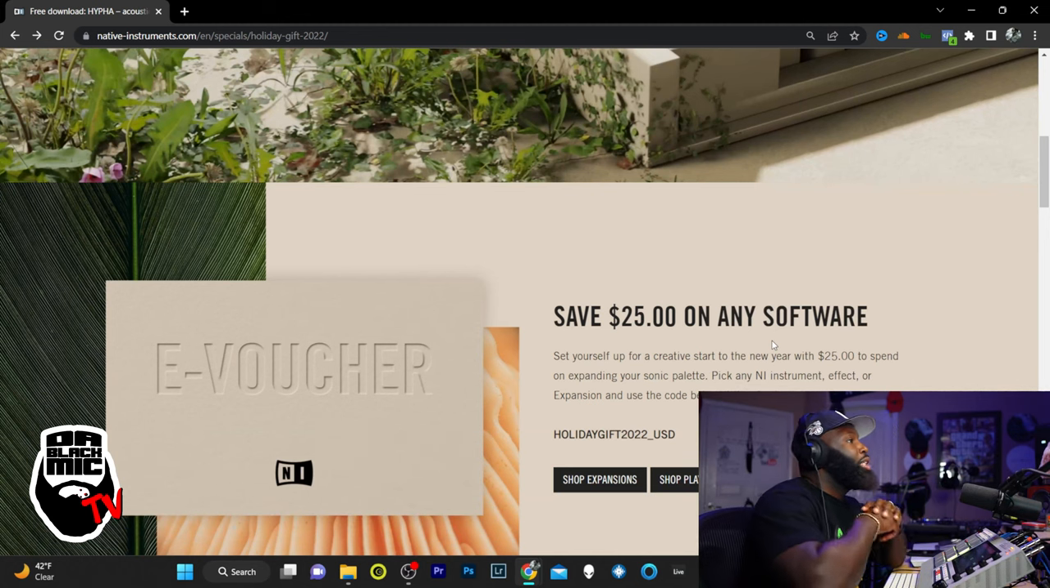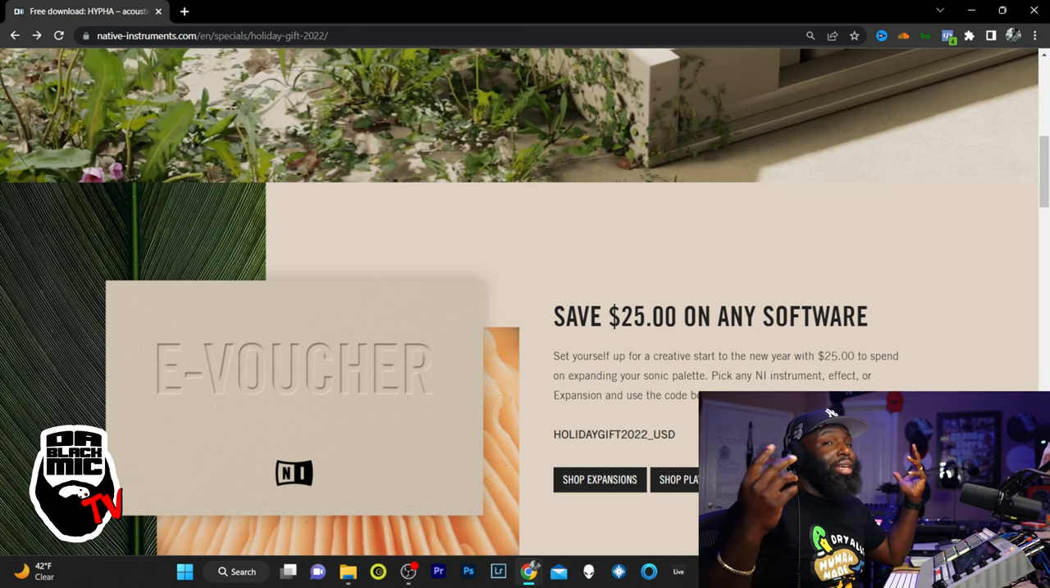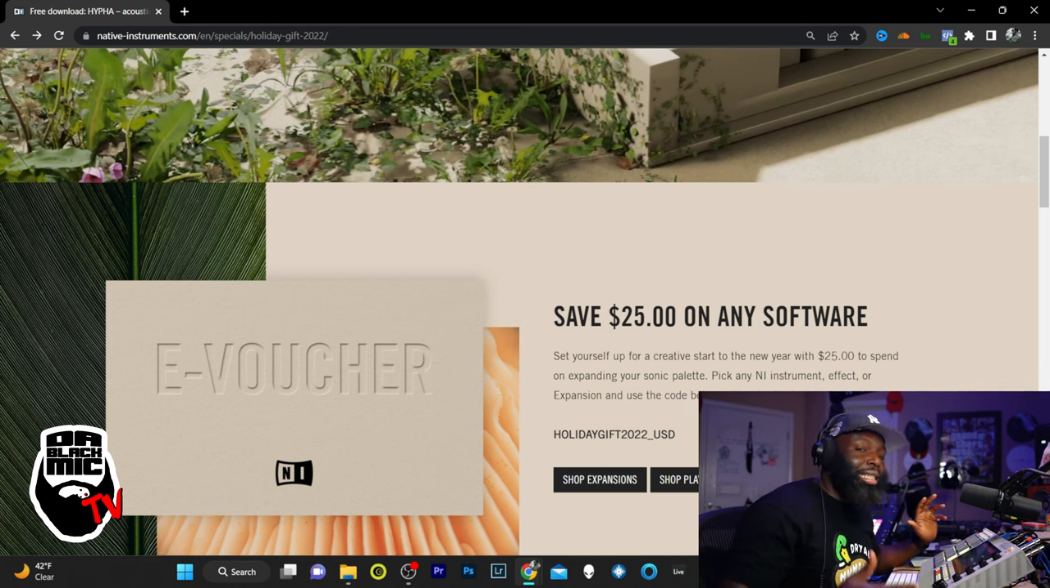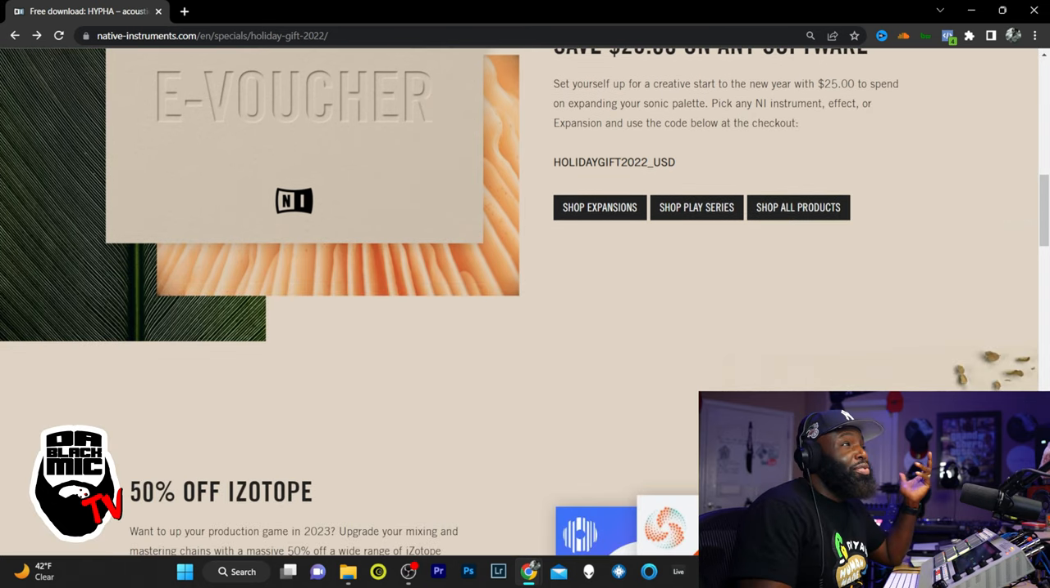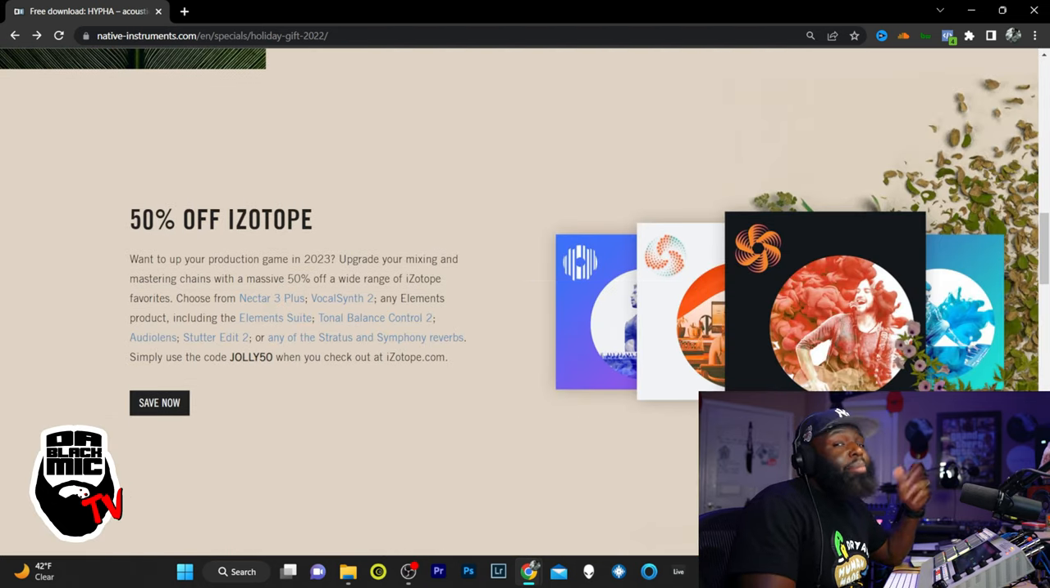It comes with a $25 software voucher for anything on the Native Instruments website, so you can use this code here. But again, you've got to download this before it's gone by the 16th of January. So if it's before the 16th of January, 2023, make sure you get that. Otherwise, you have to pay for it. And if you got to pay for it, it might be worth it.